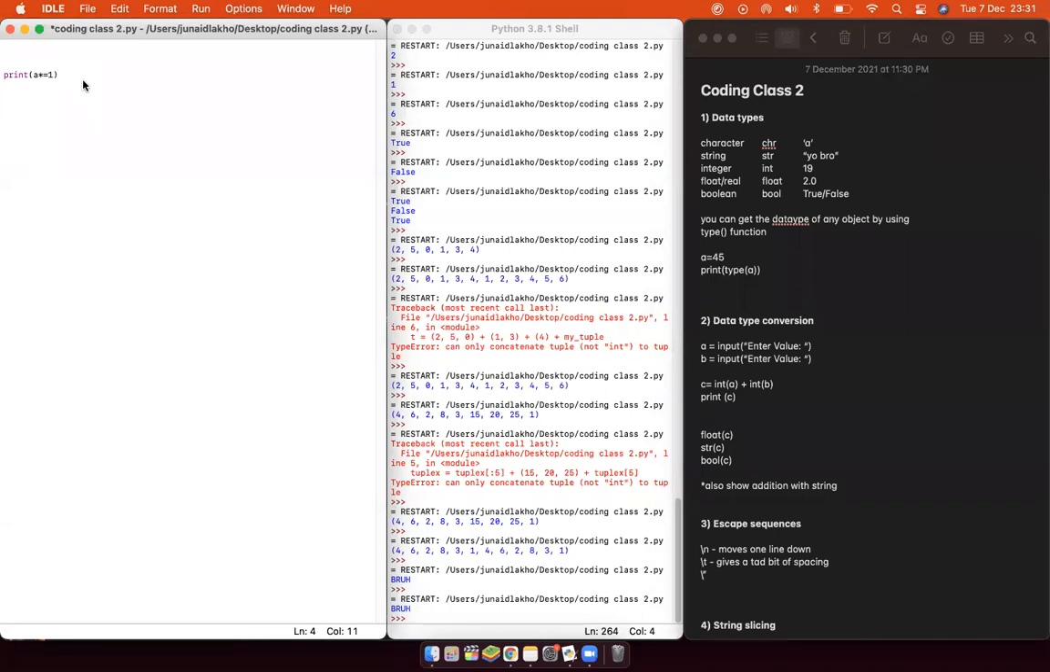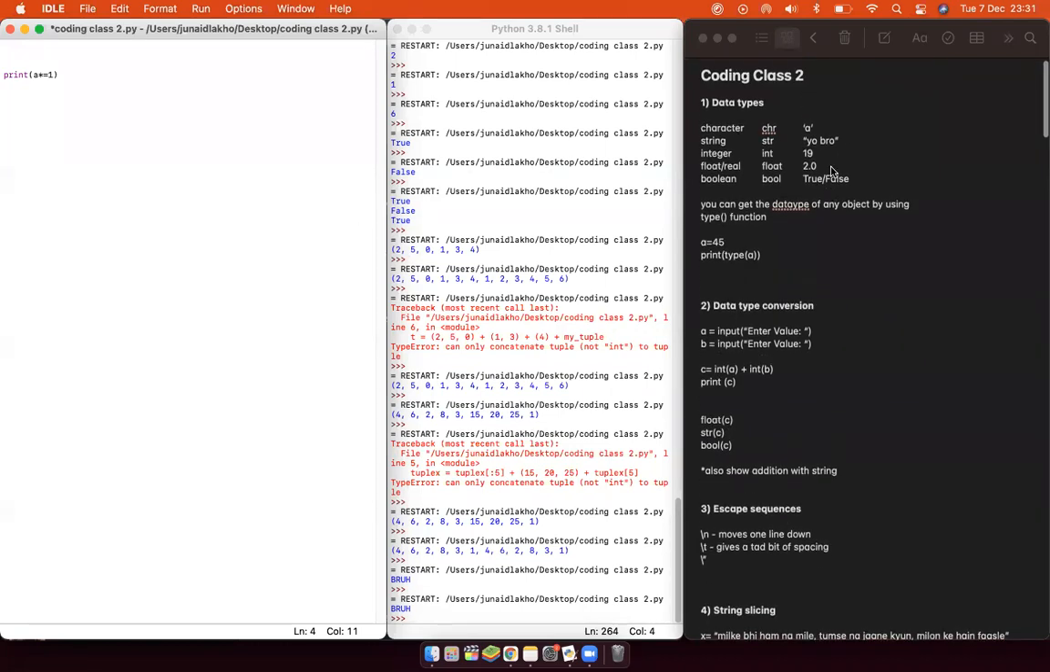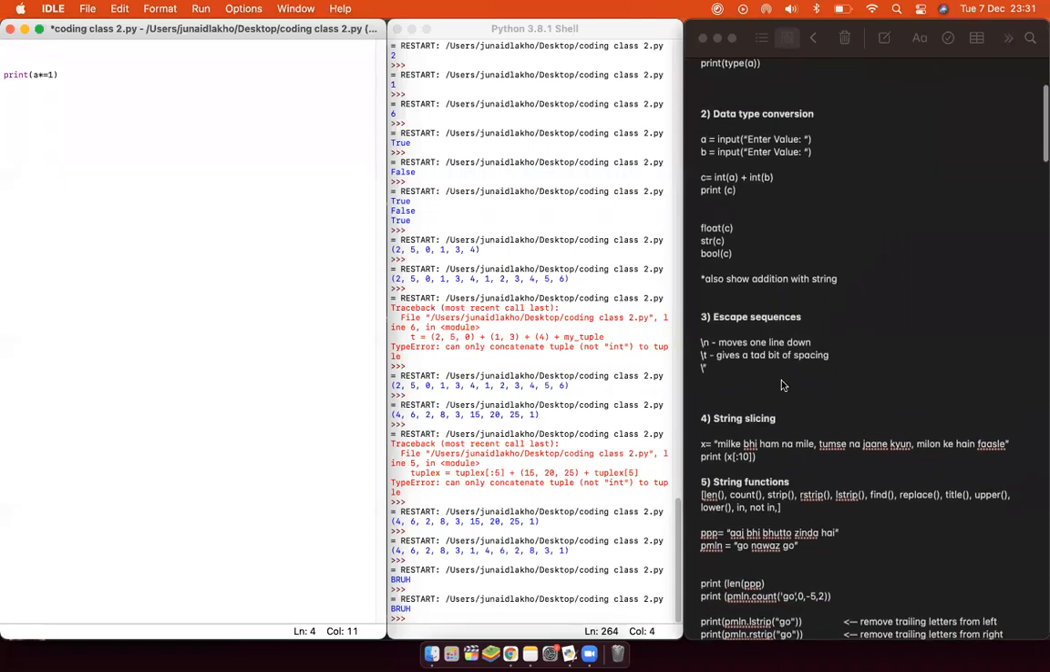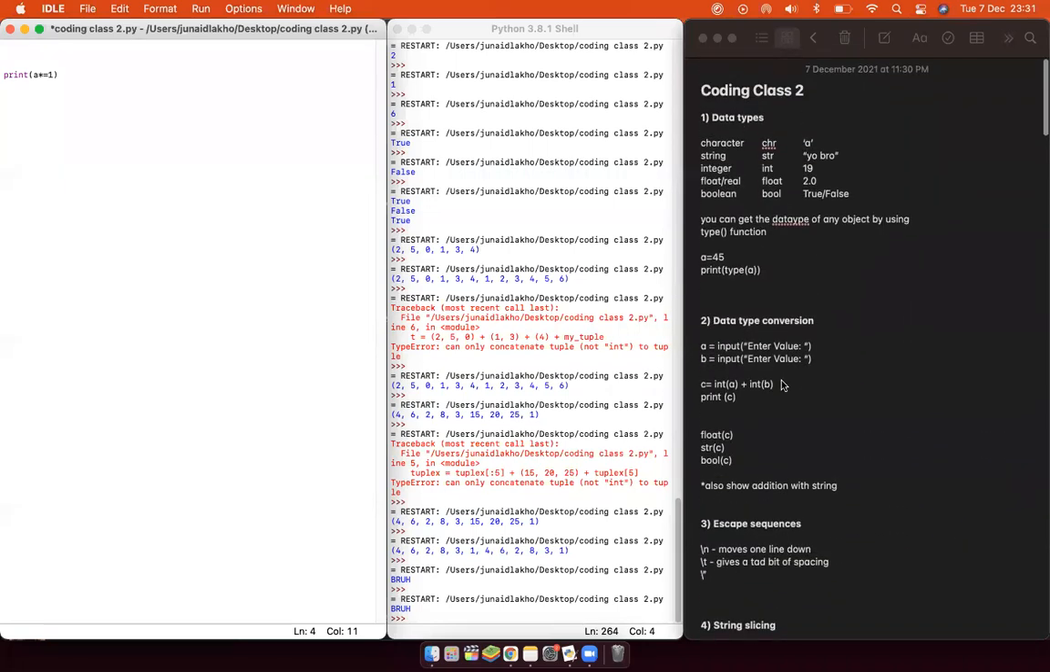Data type conversion. This is the basic stuff, you already know this. Oh, it's part of the syllabus. Yes, 1 2 3 4, I went through all of this, bro. This is the basic stuff, you know this. Okay, thank you.